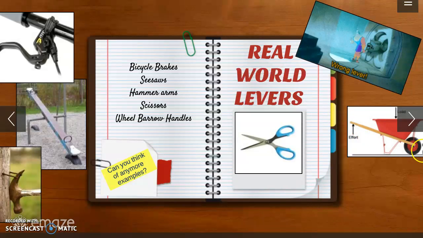We also have a wheelbarrow, which actually contains 2 simple machines. But right here we see that the load is applied at the bottom, the effort is applied in an upward motion, and the fulcrum is all the way at the end. And if you've ever seen The Emperor's New Groove, it's just a funny little reminder that levers make a difference.